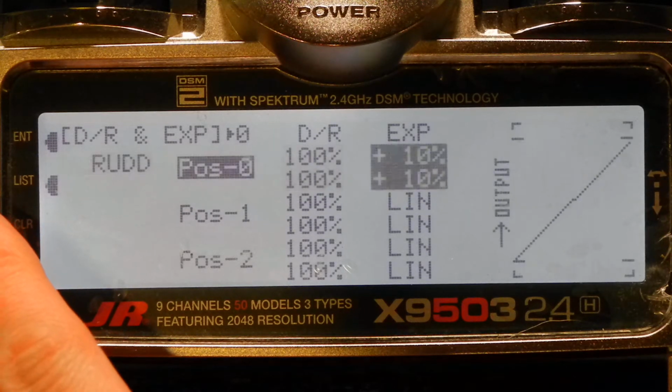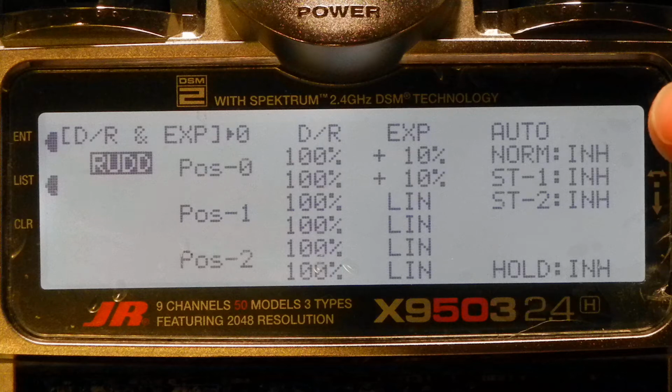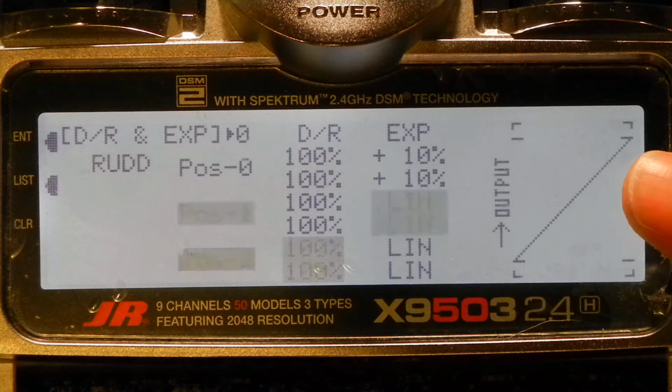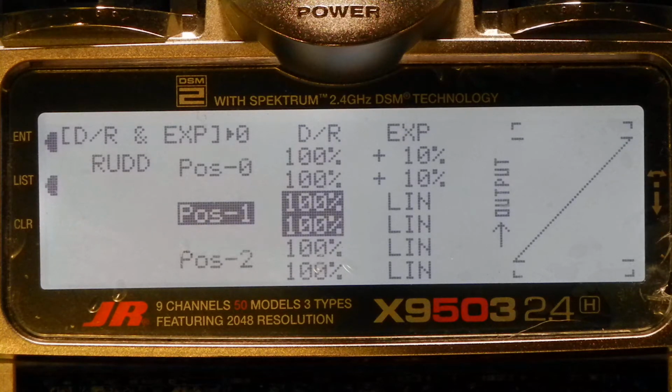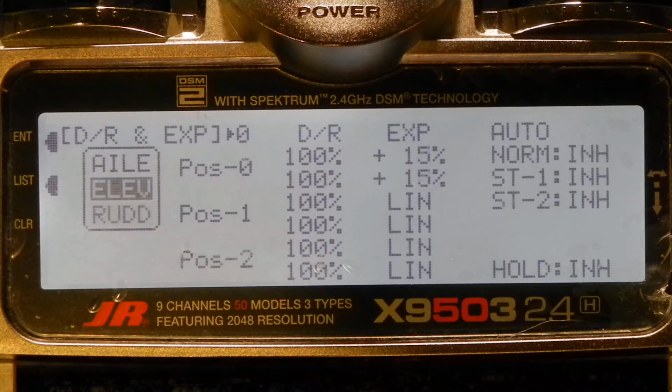Let's move on to, as you can see also, all these are inhibited. Take a quick look at it. Here's my graph. And let's click on to the next one.